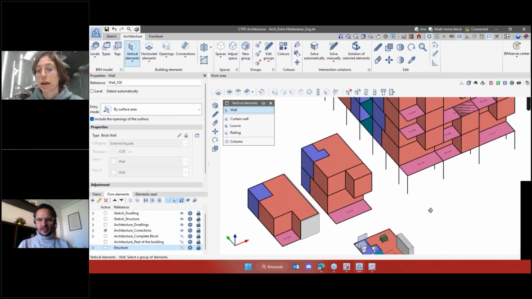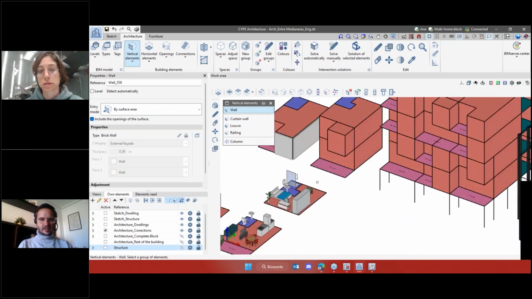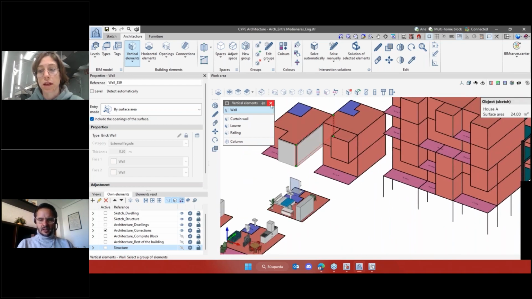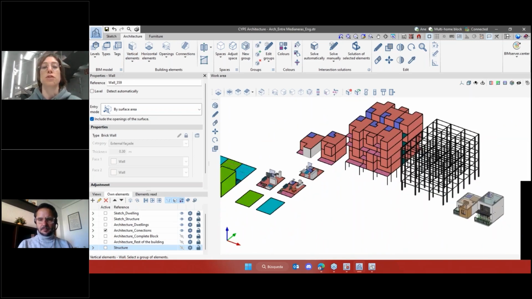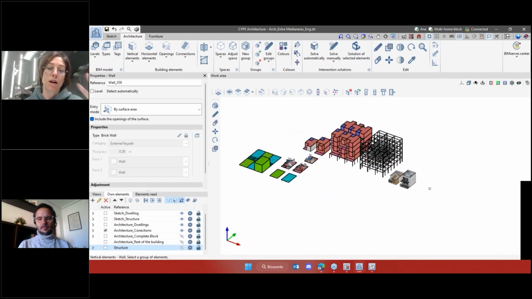Okay, I can see the transition from sketch to architecture design is very, very smooth. Exactly, that's the idea, no? So you think the building first, and then you translate the building and create this architecture, BIM architecture.